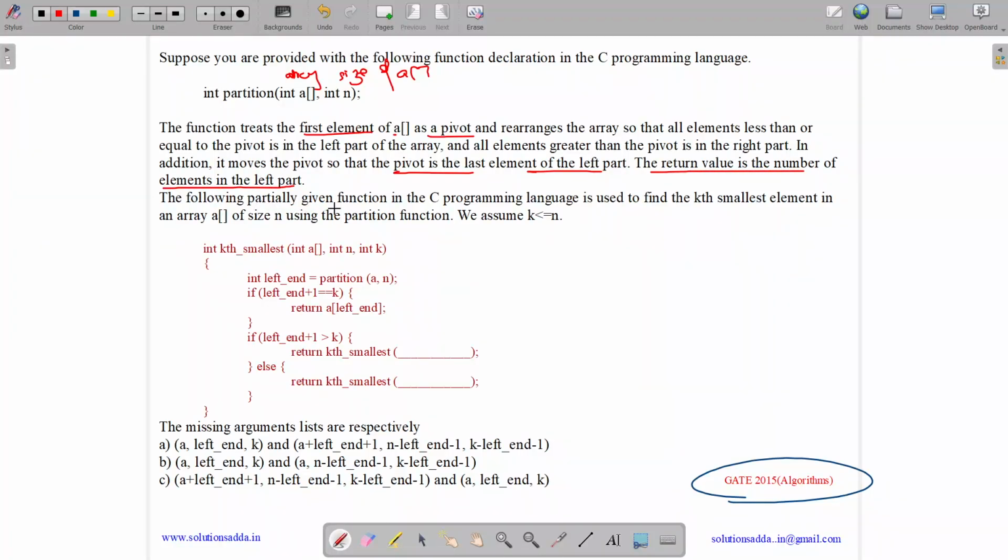The following partially given function in the C programming language is used to find the kth smallest element in an array of size n using the partition function. We assume k is less than or equal to n. So here we are having our algo. Now the missing arguments list are respectively. So we need to fill these two blanks.